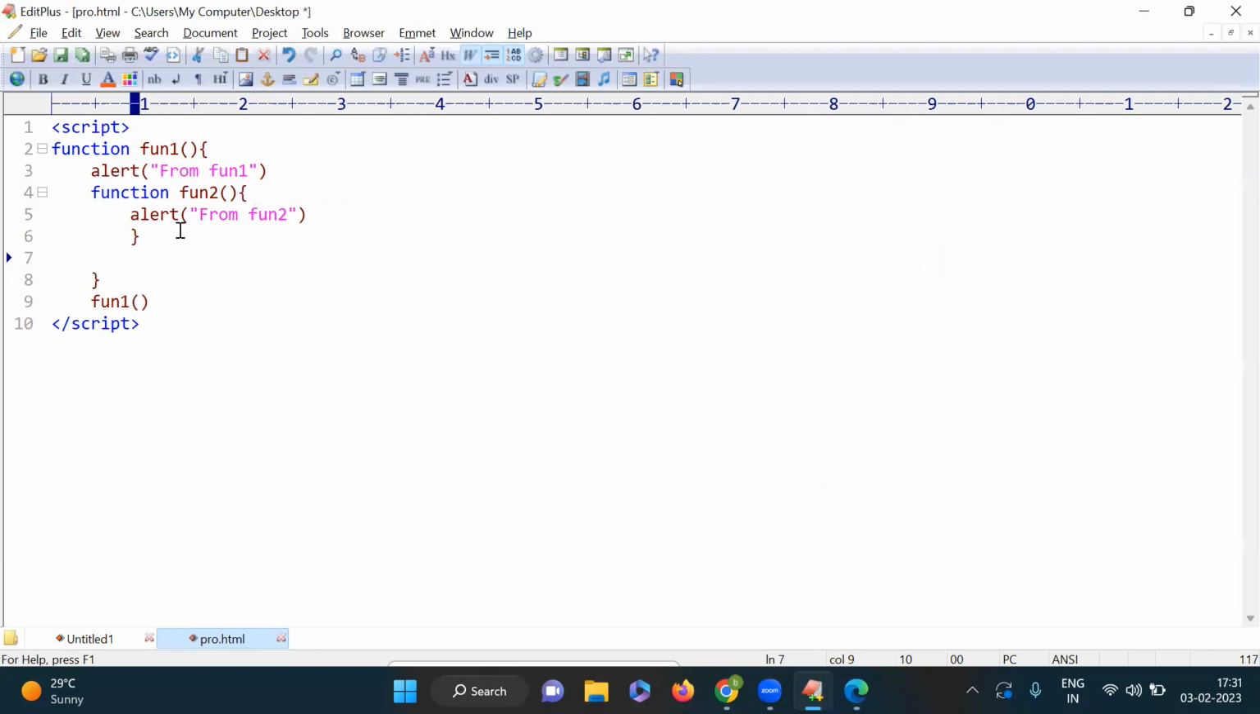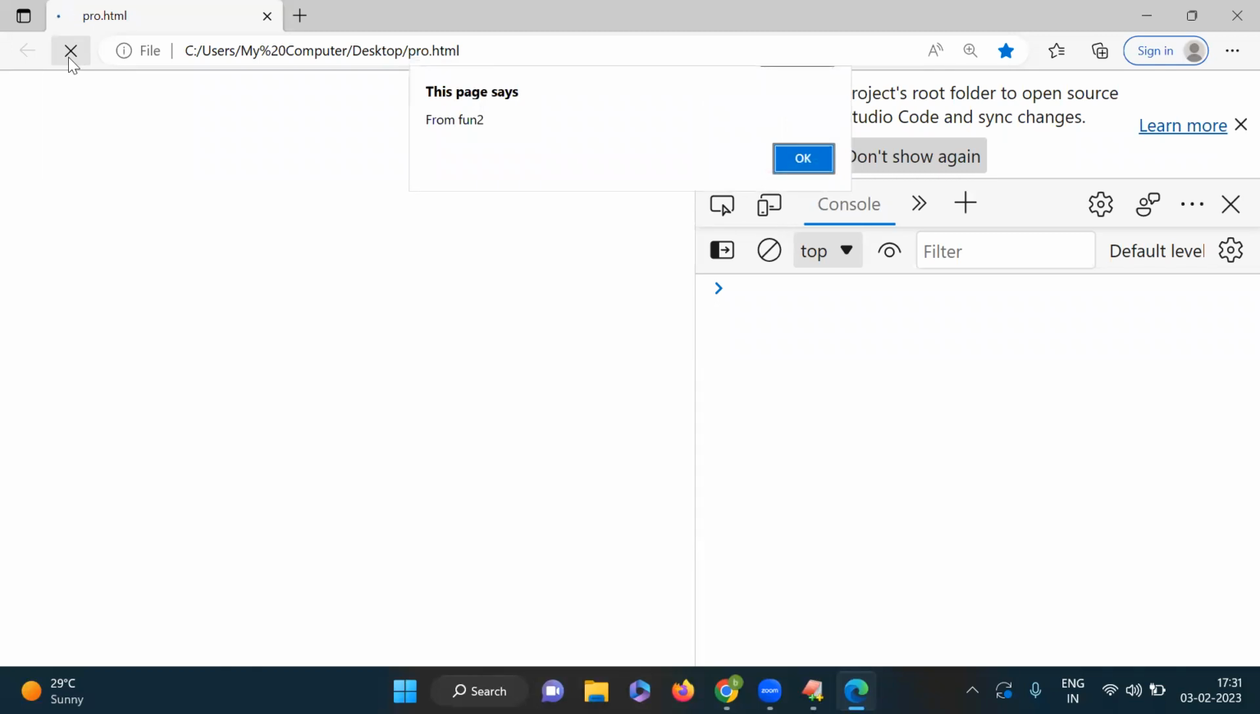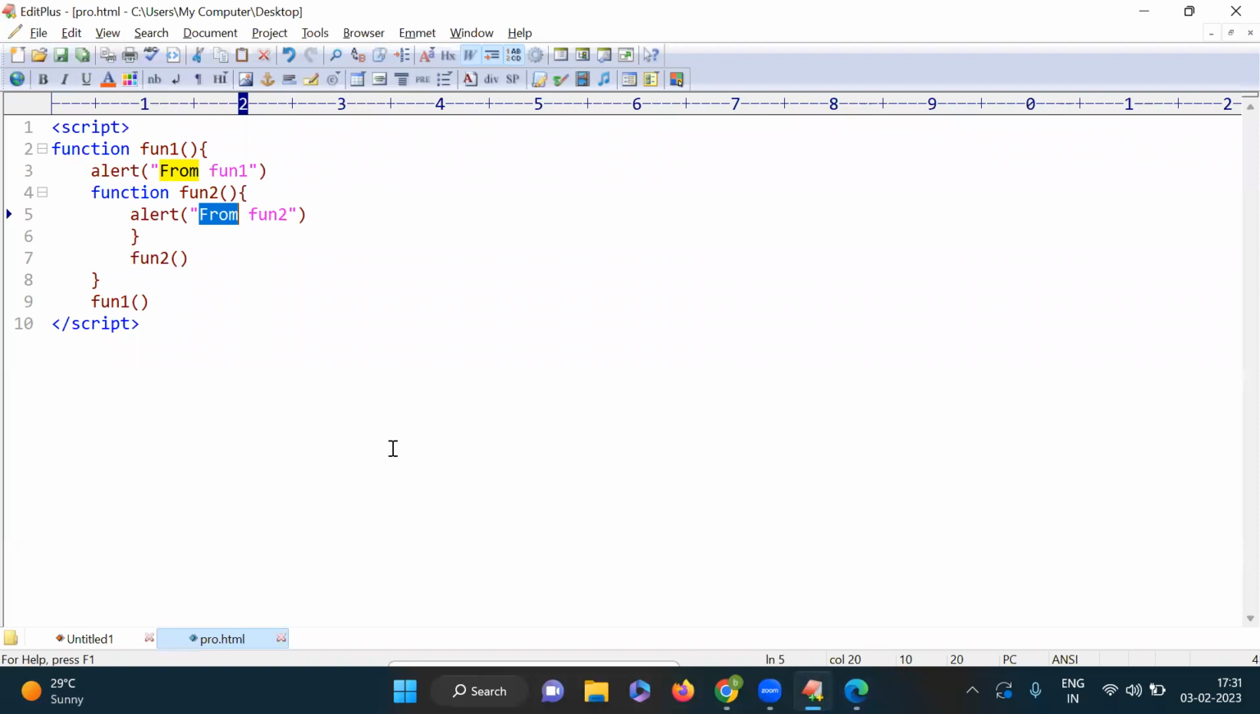Now here I am calling fn2, this function 2. Then it will execute from function 2 like this. Is it clear? This is the concept of inner function, meaning a function inside another function. It is the concept of a function inside another function that comes under inner function. That's the main thing.